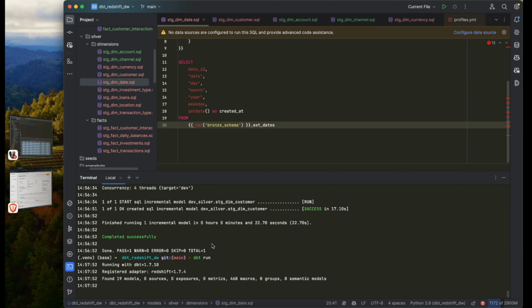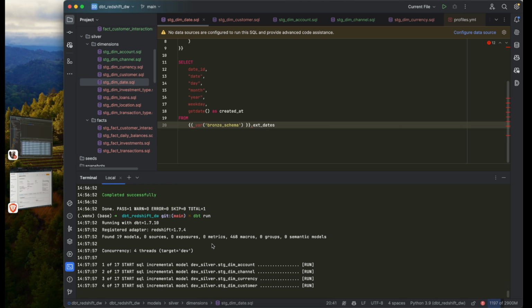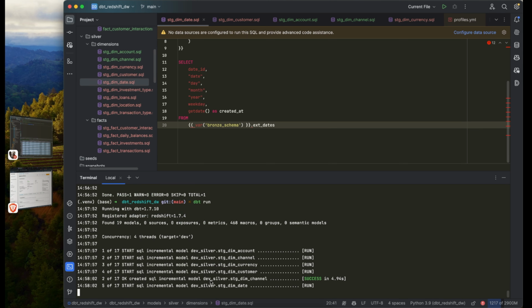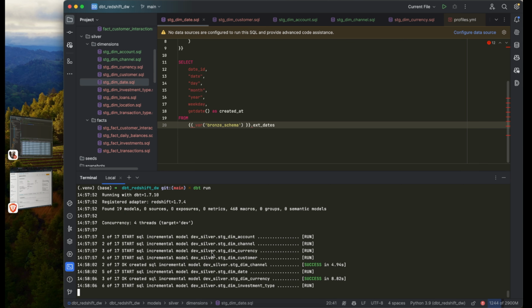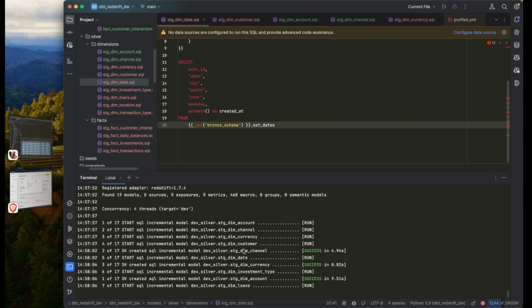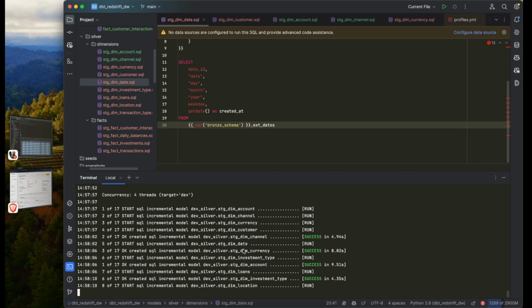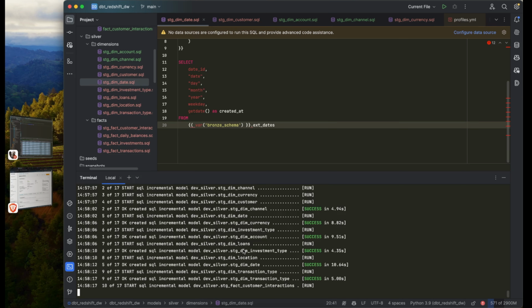you should be able to run them in separate schemas where you have the silver schema, this is the silver schema. And because I'm running in 4 concurrent threads, it is going to be running 4 at a time. Okay, and everything is running as expected, no skips, no errors, and we have 17 models.